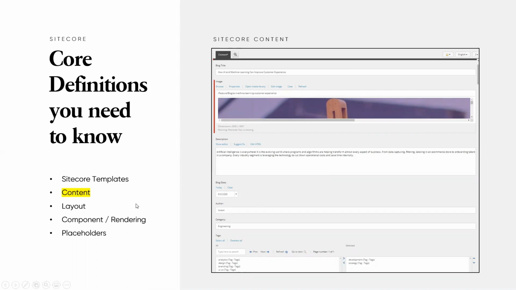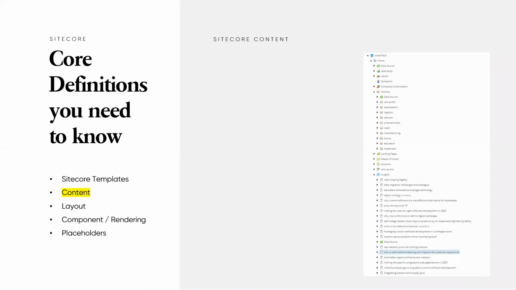So we have Sitecore Templates, again, which is defining this data that I want to put on a page. It has nothing to do with presentation. I then have content that's going to go into this data template. Again, it has nothing to do with presentation. It's just going to be what that content or data is, such as an image or a description.